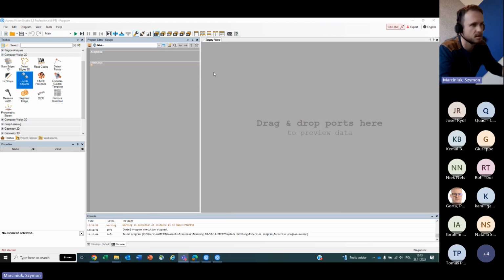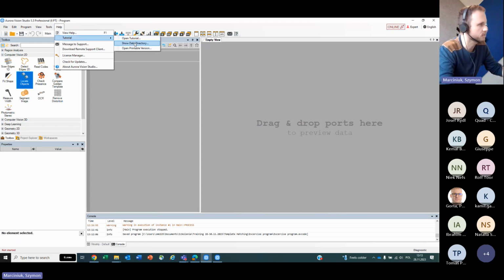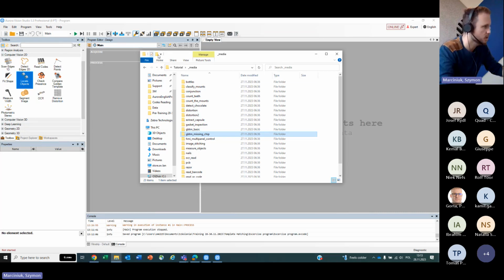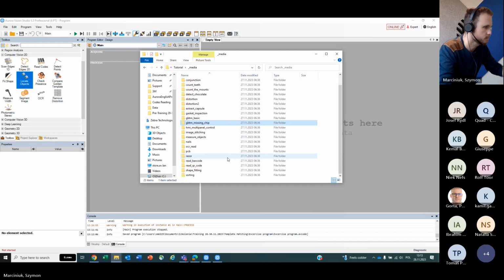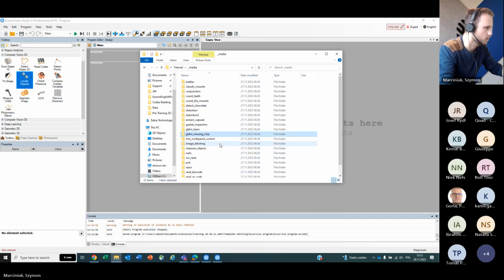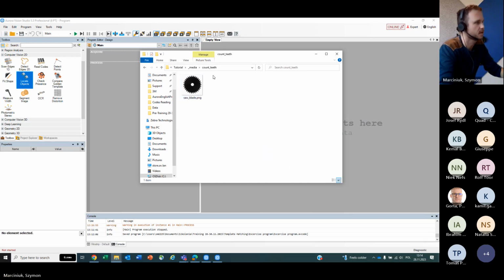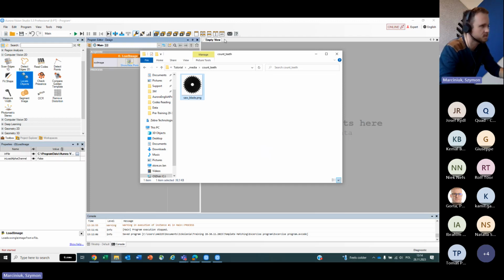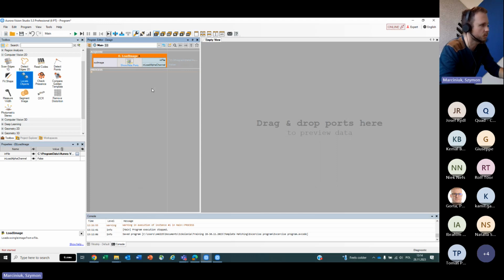Okay, so let's open a new image. Help, tutorial, show data directory, as always. But from here we have to navigate. No, we don't have to. It's here: count teeth. So help, tutorial, show data directory, count teeth, and drag and drop saw blade PNG to the acquire section of your program.